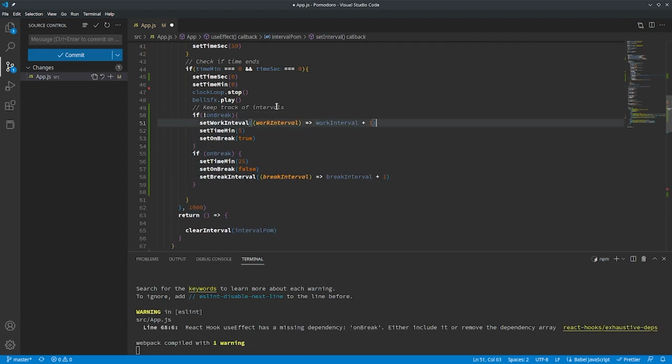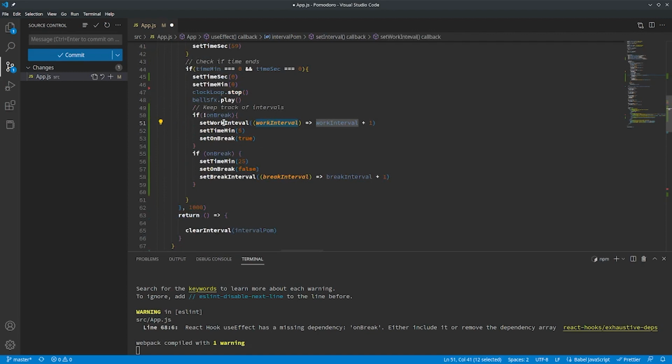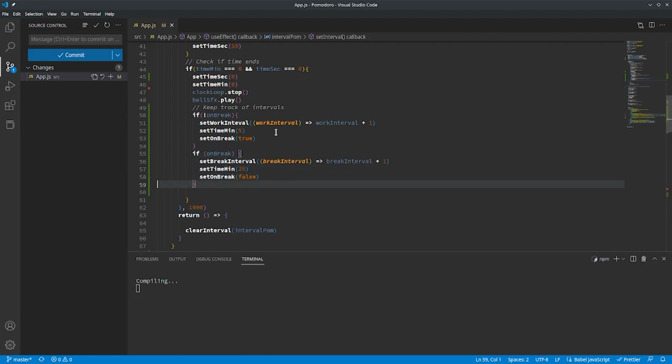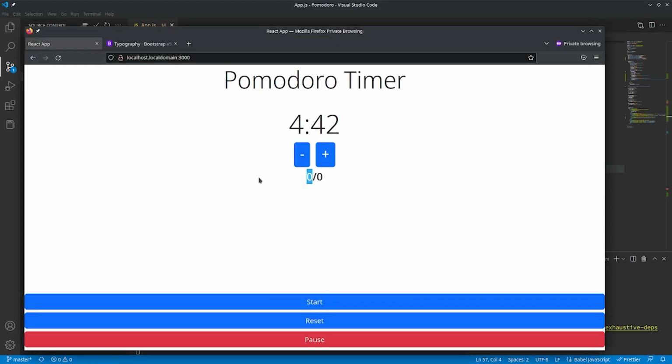As soon as we go into this loop conditional, we'll want to set our work interval to 1. So, okay, we're keeping track of our, okay. So we'll move this one back over here and we'll set it. And then we'll set our timer in minutes to 25. Okay, cool. So let's go back and give it a try.